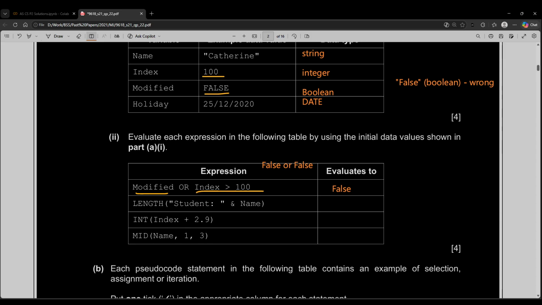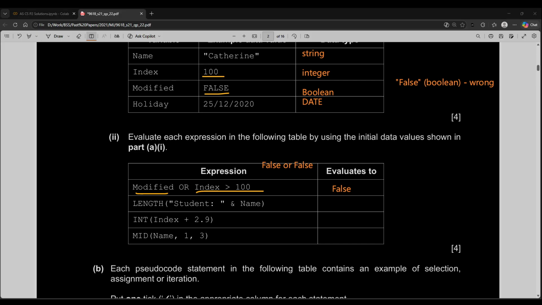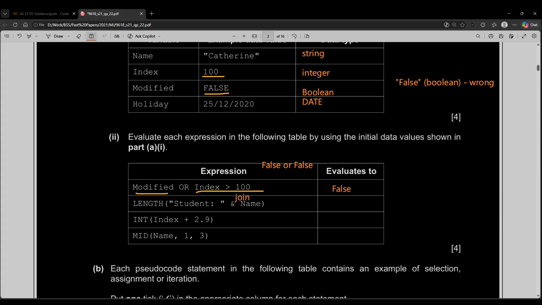Then we have the length of a string, and then we are supposed to concatenate. So this ampersand operator is used for joining two strings. We have to count the spaces as well, like we discussed. So we have 1, 2, 3, 4, 5, 6, 7, 8, 9, and then we have to join it with the name, and then we have to calculate the length.